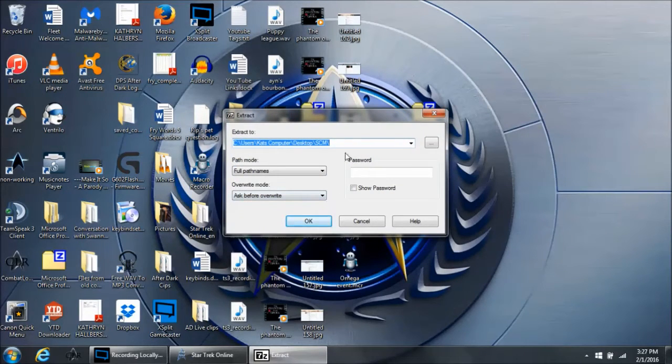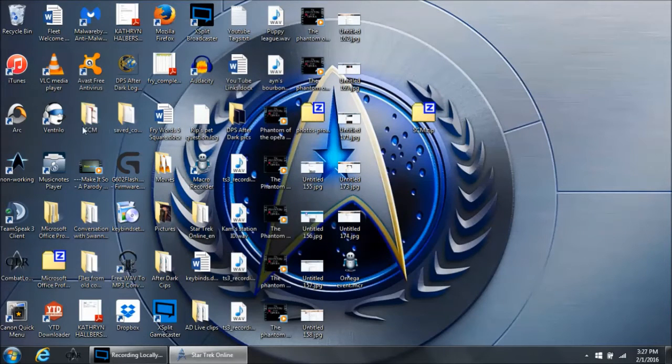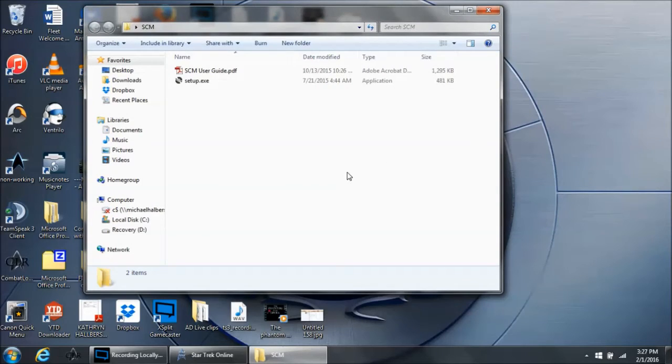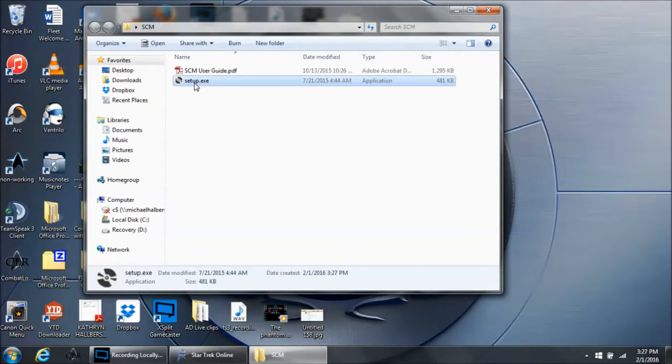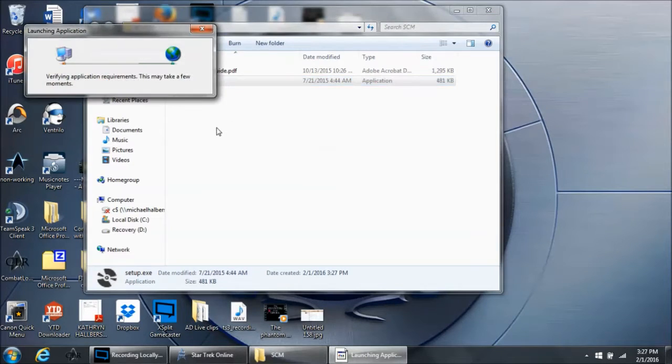So I extract my files. I'm just going to extract it to the desktop, and it's going to put it in the first open spot. There it is. So now I have an SCM folder where I can actually get into its contents. Now I'm going to click on setup.exe. This is the program to set up and install.